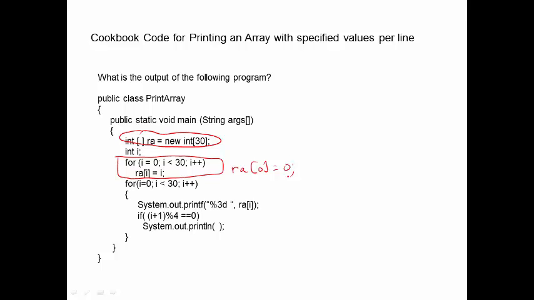Okay, so after that for loop is complete, we take a look at the next for loop in this program and we notice it's also going to traverse the entire array. And inside this for loop, it's going to have a printf statement, %3d array subscript I, and it's only going to go to the next line if I plus 1 mod 4 equals 0. And then it'll do a println with empty parentheses, which means just go to the next line. So let's take a look at the output then here. We'll step through this, knowing that the array is already populated with values 0 through 29. When I is equal to 0, we'll keep track of I up here.